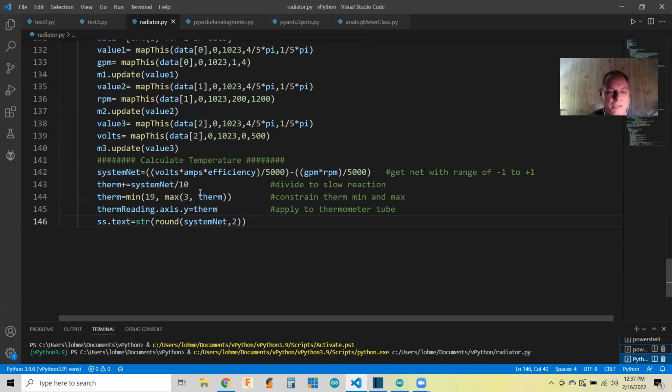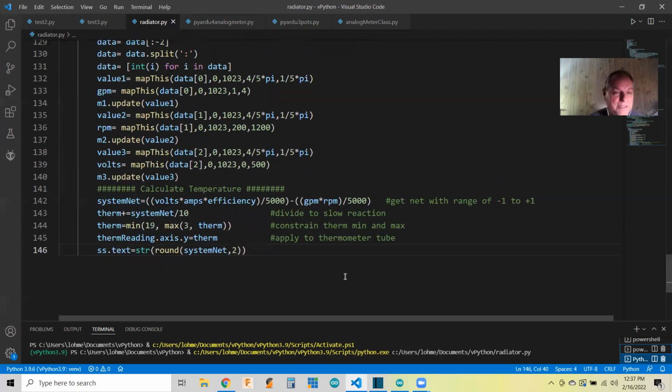And this is just constraining it. We don't want it to go above and we don't want it to come below our numbers. Our scale starts at 3 and ends at 19 in our screen world up there. And this is just something to print what our system net is. So it's going to be between -1 and 1 is what's going to show up here. So that's basically the code.